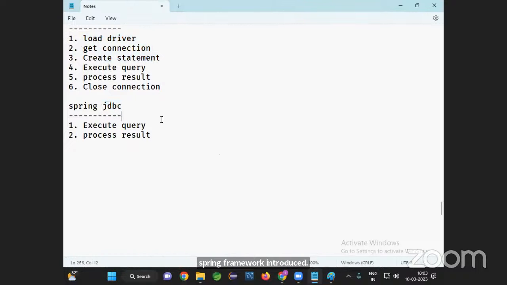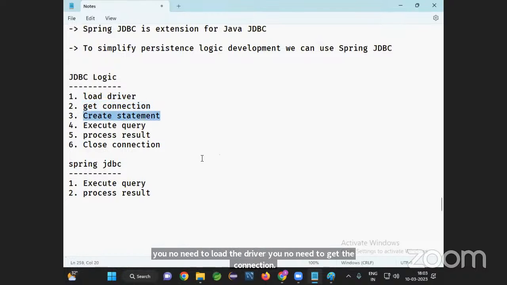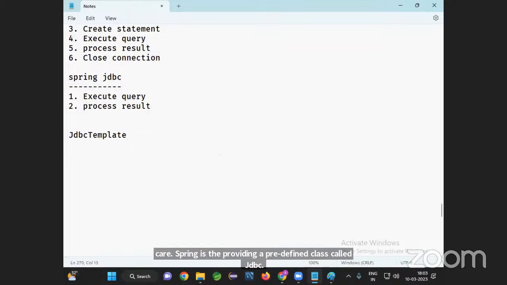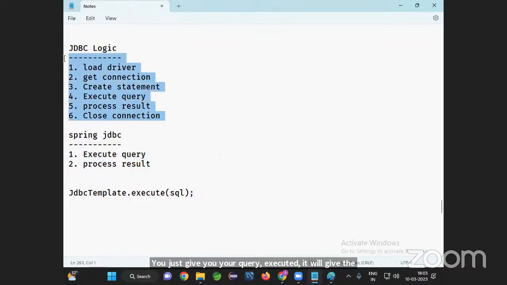If you want to communicate with the database, if you use Spring JDBC, you no need to load the driver, you no need to get the connection, you no need to create the statement. Spring will take care. Spring is providing a predefined class called JDBC template. In the JDBC template, there is a method called execute method. You just give your query, execute it. It will give the result. You process the result. Remaining logic will be taken care by Spring JDBC template.